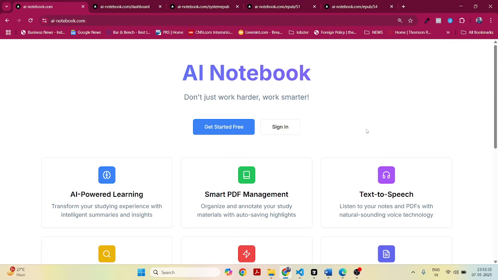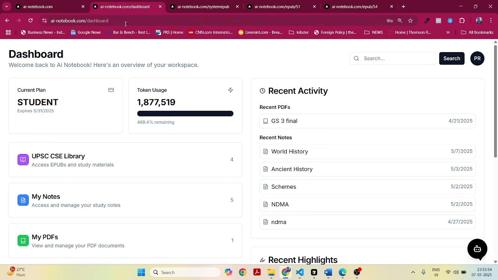This is a demo of how to use AI Notebook to hack Civil Service Prelims exam within 7 to 8 days. By hack, I mean the preparation, of course. So, वैसे तो you can use it effectively for all stages of the exam, but because prelims are right here, let's just start with that. You can register here free and then sign in.